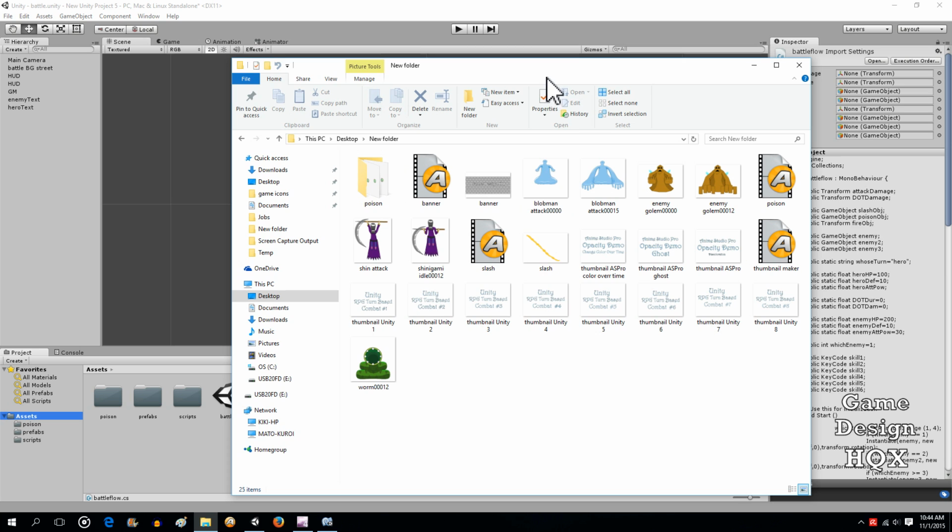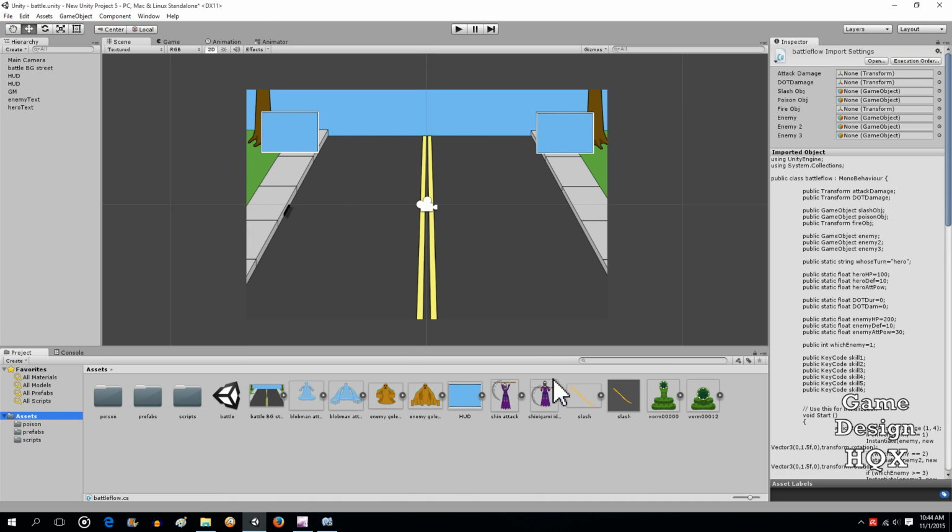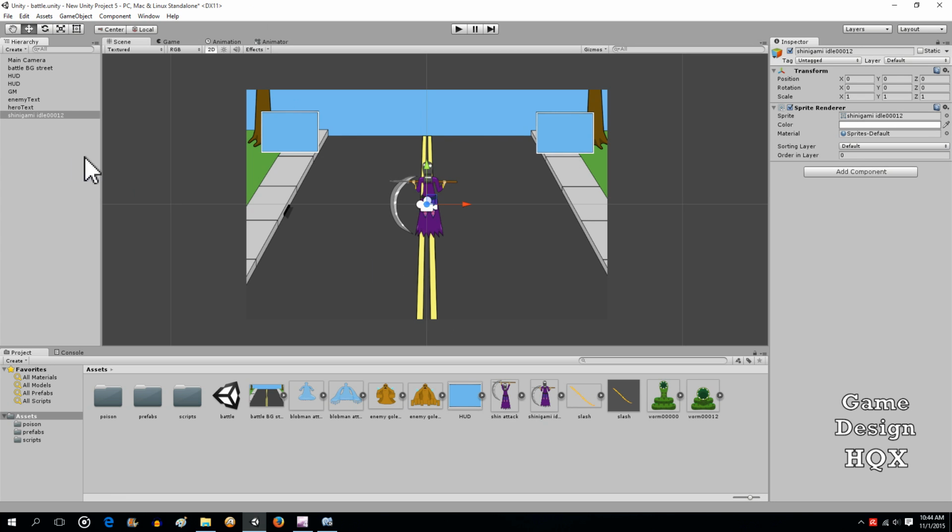So what I'm doing is I'm going to the folder where I have the frames stored. We're just going to drag and drop those right into our project. So there they are. We're going to take the idle, just drag it right here to create a new object. So it creates an object with that as the sprite. I'm going to position it on the screen.